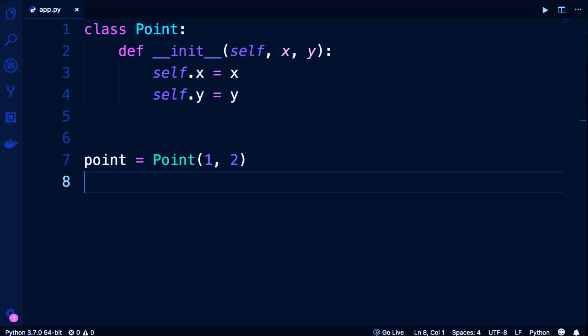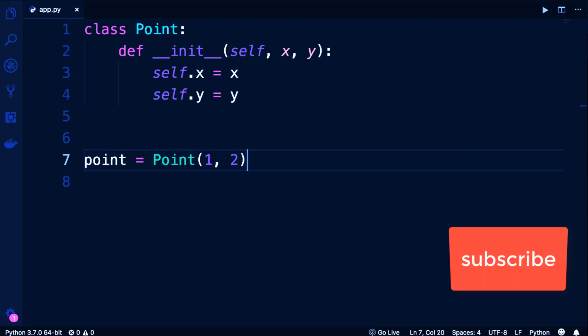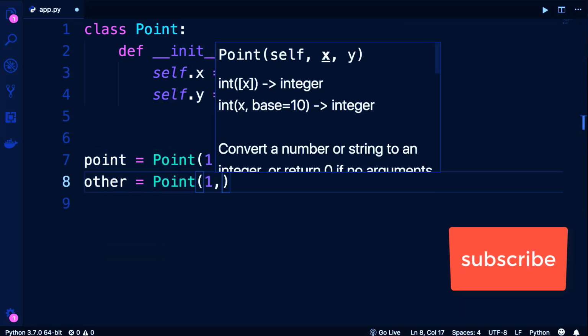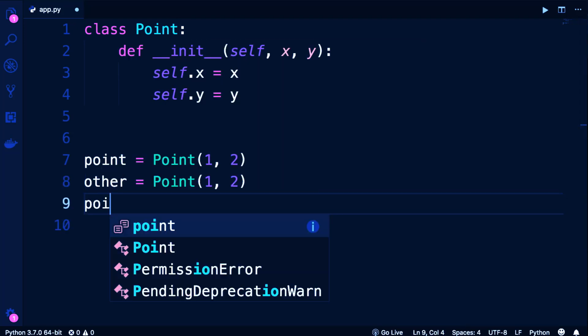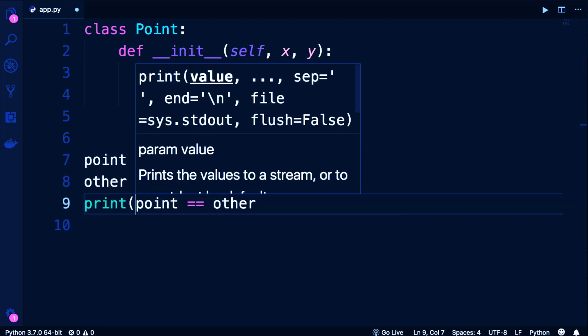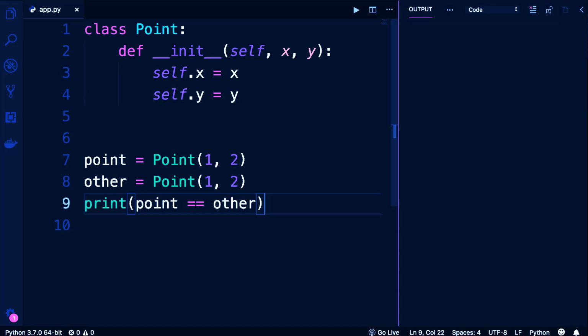There are times that we need to compare 2 objects. For example, here we have this point object. If I define another point object with the exact same values, then compare them and print the result, what do you think we're going to get? Let's take a look. We get false.